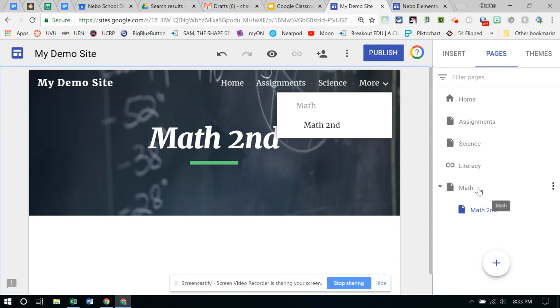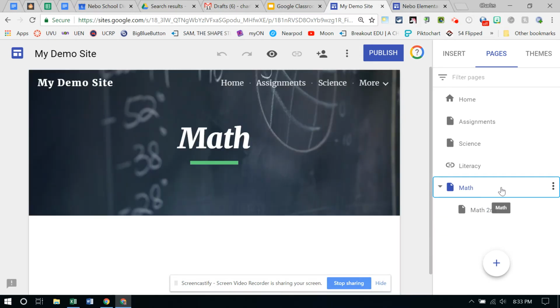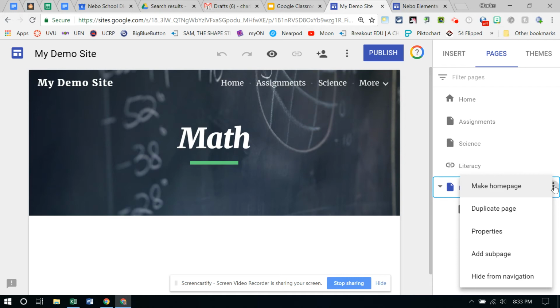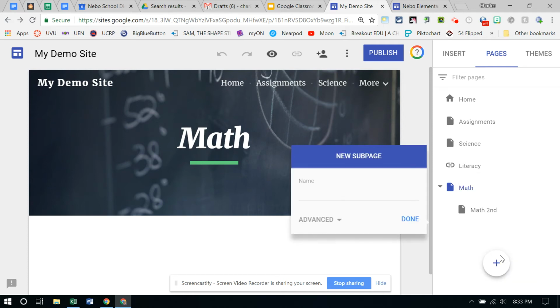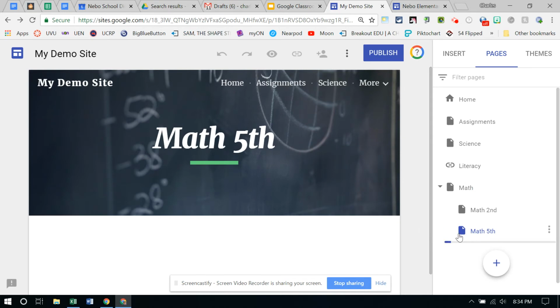The other way to create a sub page, if I'm on math and I come over to the 3 ice cream scoops, I can click on it. I could make this page my home page. I could duplicate it, look at some additional properties. There's not much right now, but they'll be coming. And here it is, add a sub page. So maybe I'm going to put here math, and done. And it's now already indented for me.